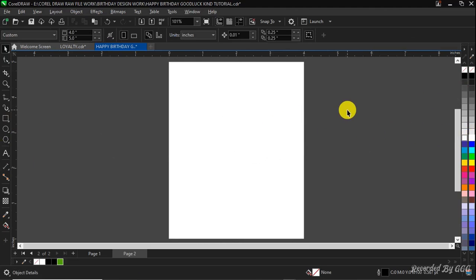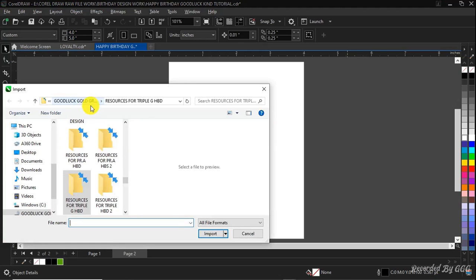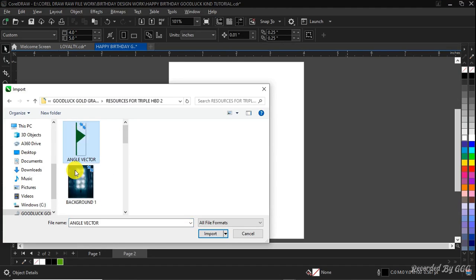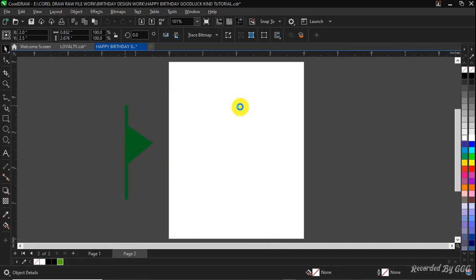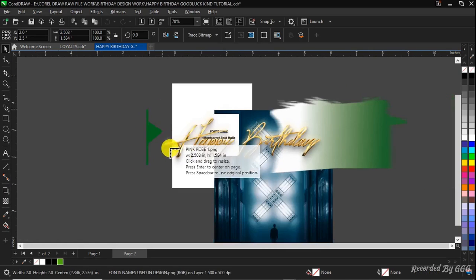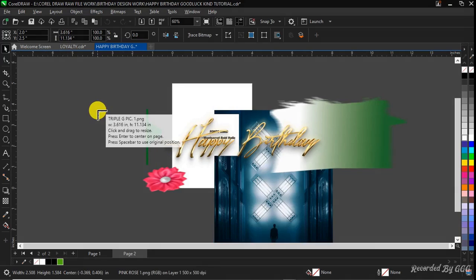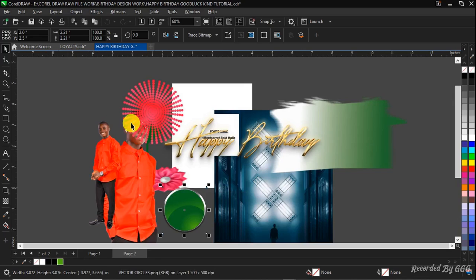So the next thing I want to do is quickly import the stock images or resources by pressing Ctrl I. You can check the description link below to download the resources that I used for the second slide. When you click on this, I'm going to press Ctrl A to select them all and import. And I'm going to release them right into my workspace. It's not much, just some resources that I applied. So just quickly check on it to download them.